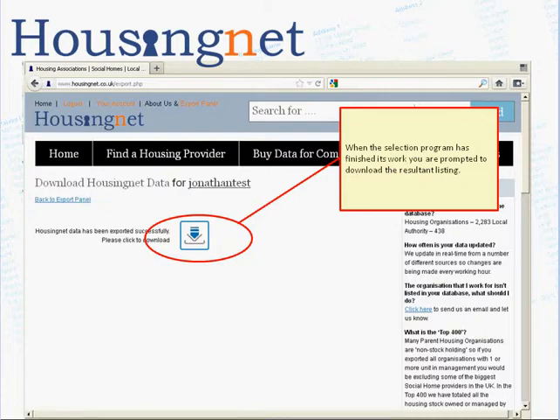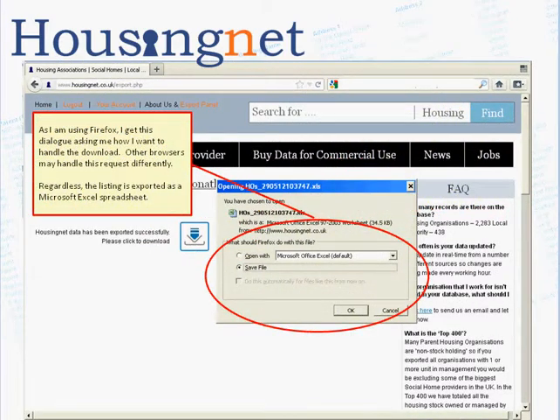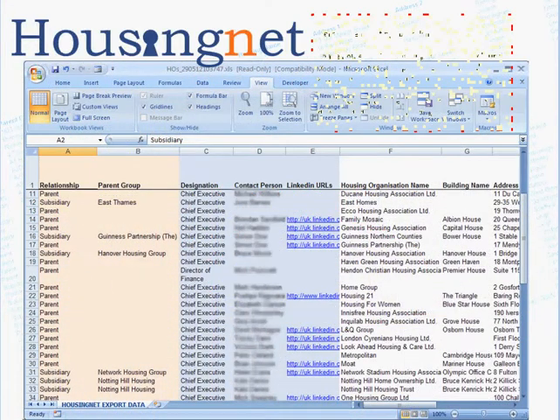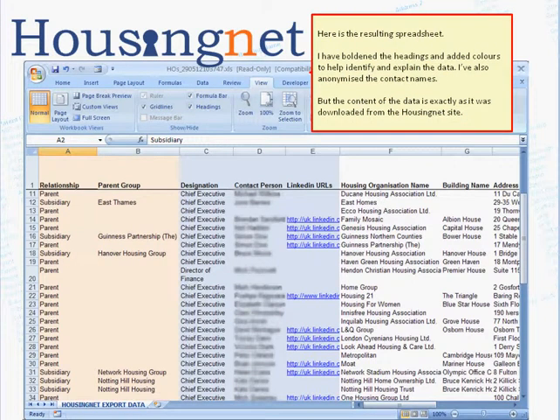Precisely what you'll see next depends on what browser you're using, but it will be a request to either download or open an Excel spreadsheet file. I've been using Firefox and this is what I see. And what you'll see is something like this. I've jazzed it up a bit to highlight the various aspects of the data and to obscure the contact names, but the data is exactly the same.